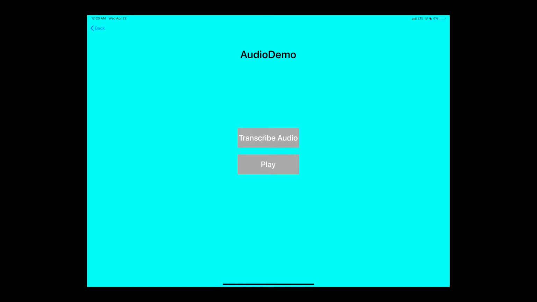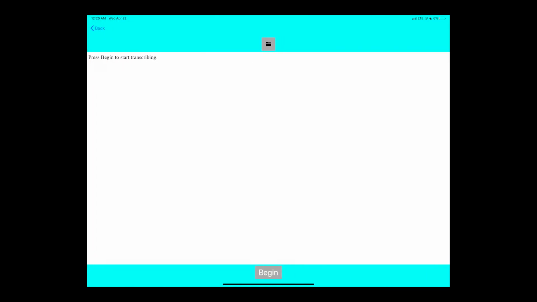So, there you have it. The audio that I recorded played back, and so that was one of the neat things the app could do with it. The other one is this transcribe audio feature. So, we have this begin button. Let's go ahead and hit it.